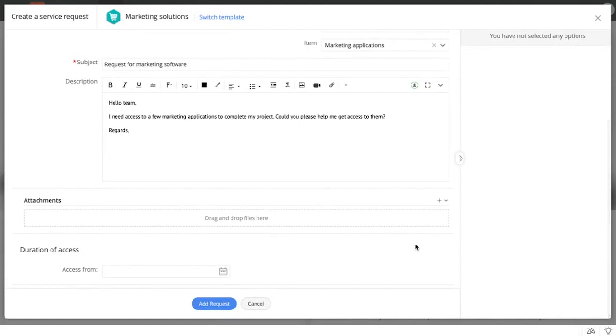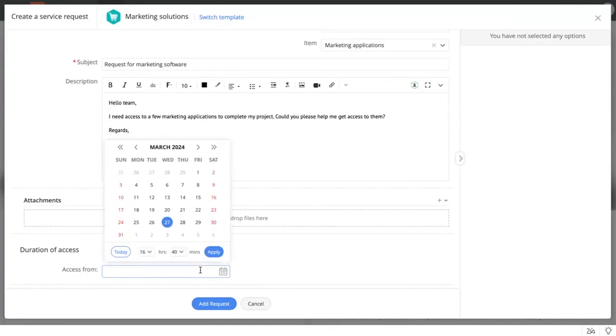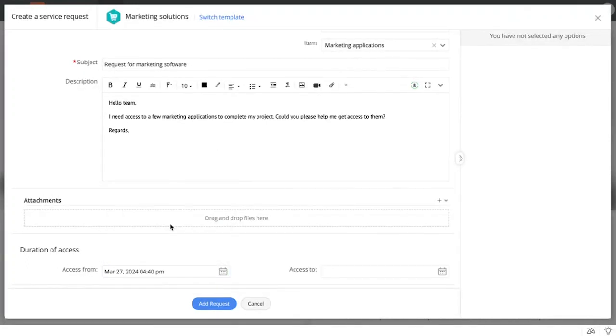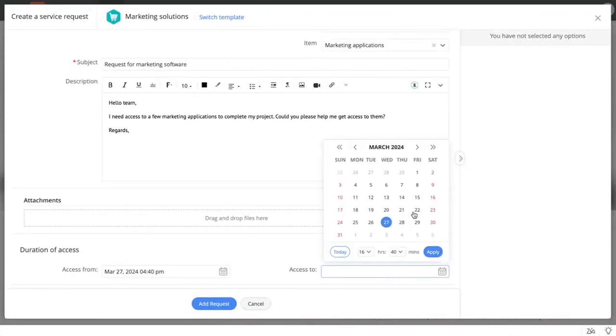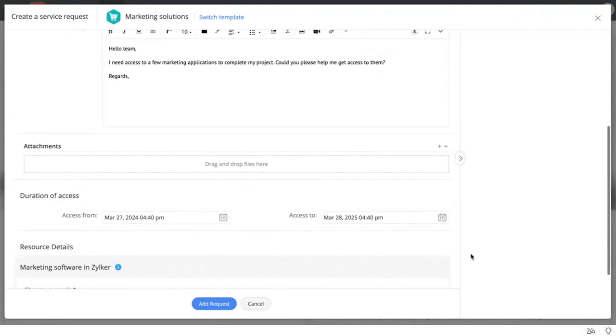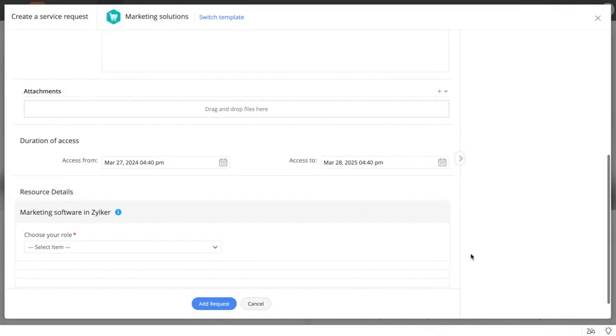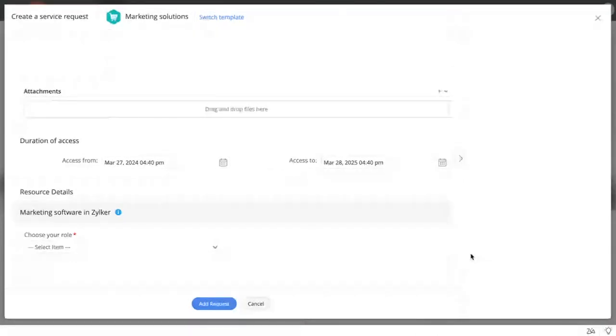Going further, now I'm going to provide the details for duration of access. As soon as I mention the start date, you can see that another field pops up asking me for the end date. Now, after I mention the end date for the access, you can see that I am asked to choose a suitable role or designation.